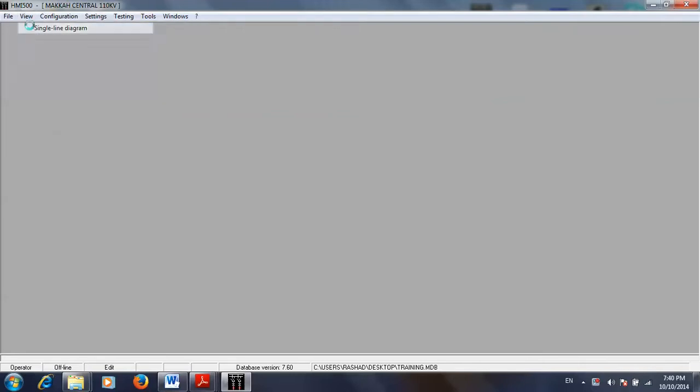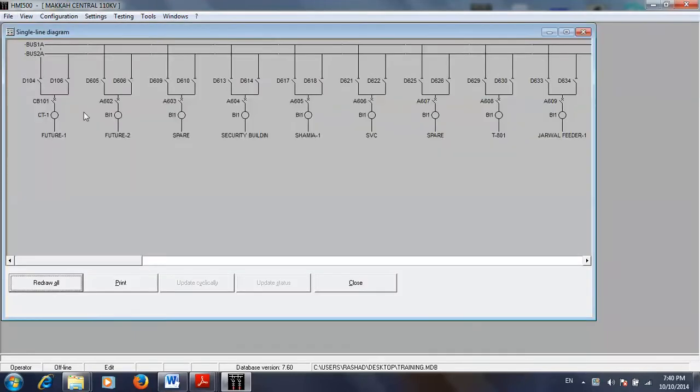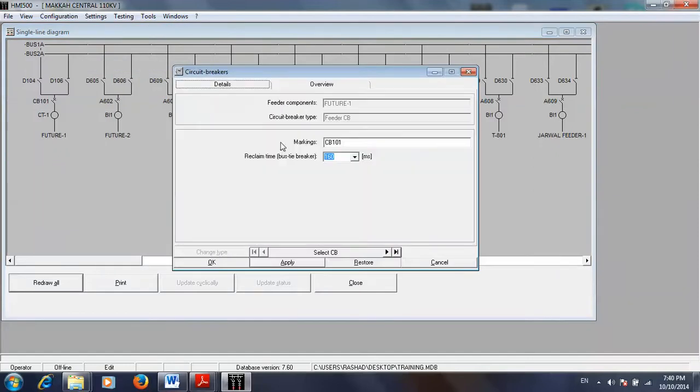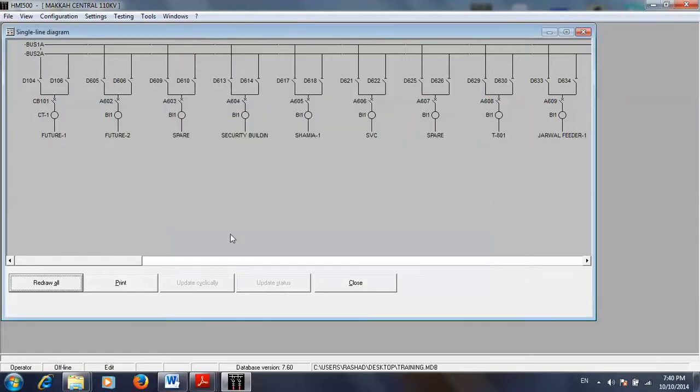If we open here the single line diagram, maybe the name for the bus disconnectors, the circuit breaker or CT differs from the single line diagram for our substation. So you can change this one. For example, Future-1 this bay, you can go to settings, circuit breaker, Future-1, and you can write the name for the circuit breaker according to your scheme. For example, Q0, apply, OK.